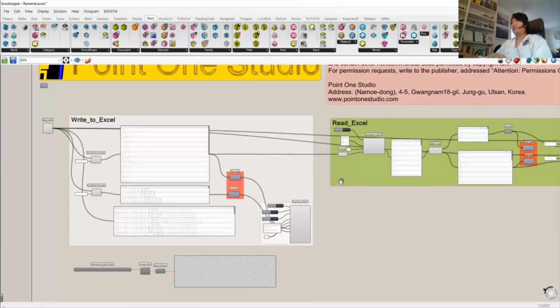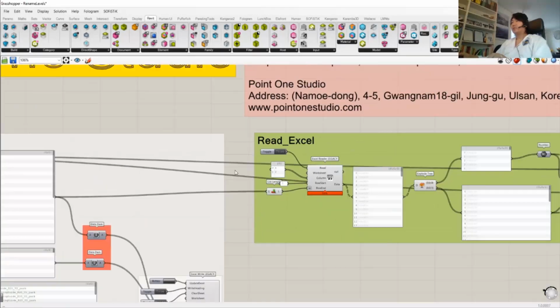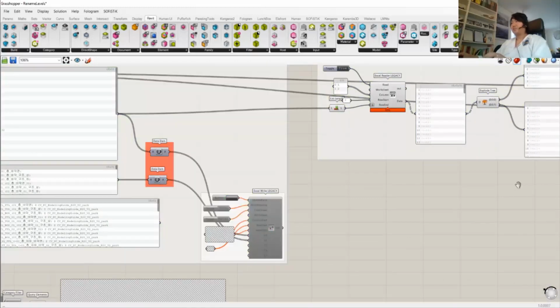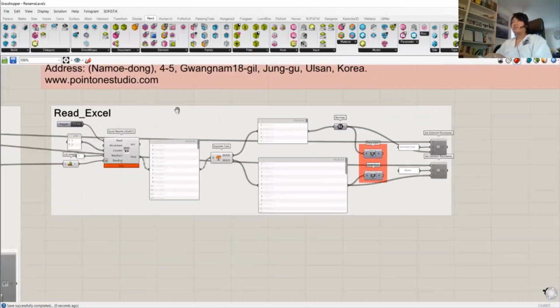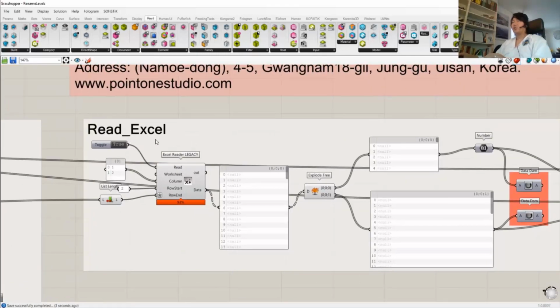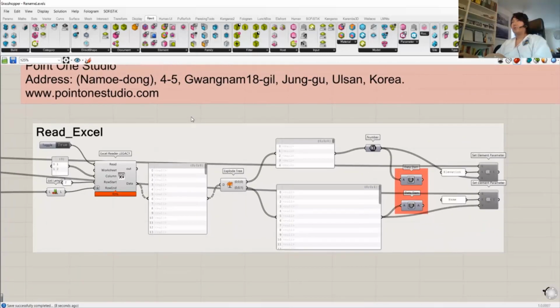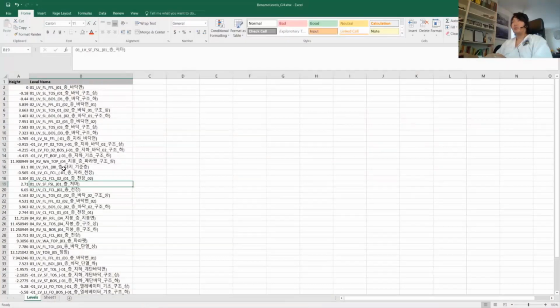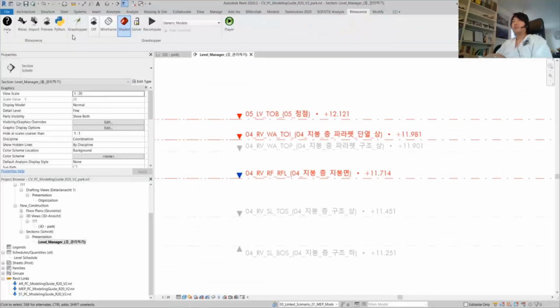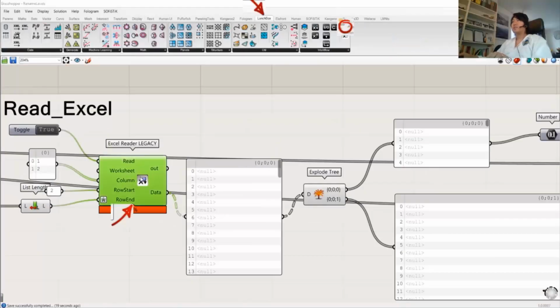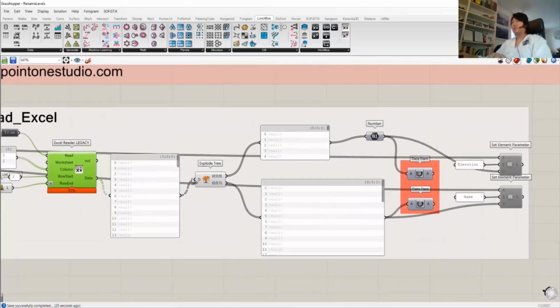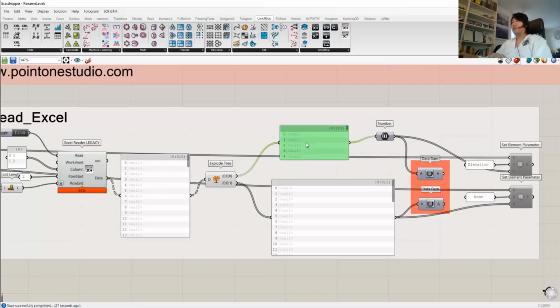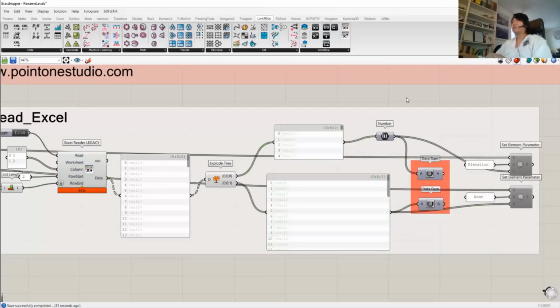Now the second step: I'm going to freeze this one and save the file. We can open the second domain model in a new Revit file, and then we can import the opened Excel datasheet by using, again, the Lunchbox Excel Reader legacy component, and we can basically push these elevations and level names to the other domain model.